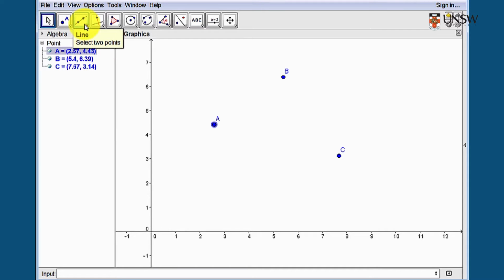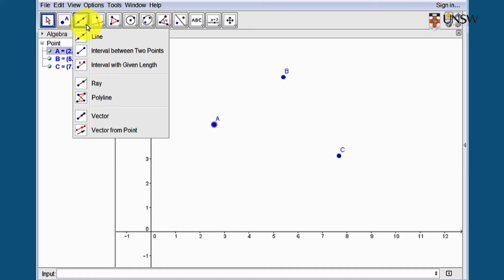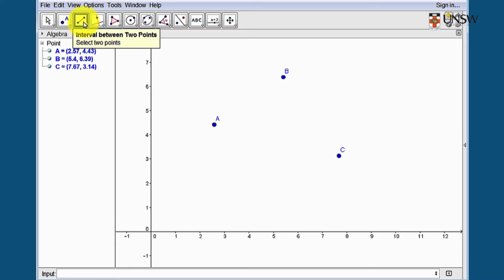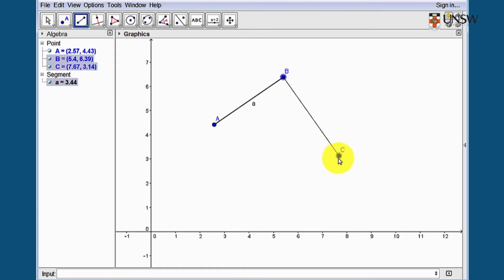Let's create some lines. Here there's also a drop-down button. So maybe we'll create intervals or line segments between points. So I click on that button. I see the line interval tool there. And now I can click on A and B, and I get the line segment joining them. And click on B and C, and I get the line segment joining them. You'll also see that GeoGebra has automatically measured the lengths of these line segments and recorded those lengths there. We don't really need those. In fact, I could get rid of them.